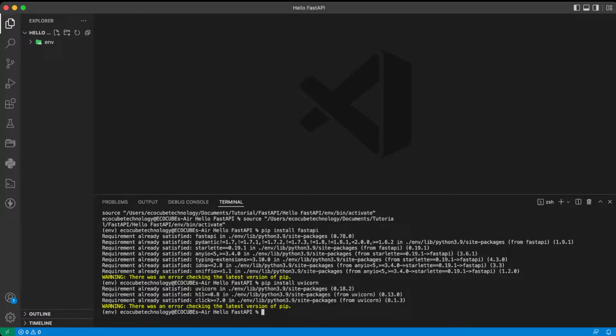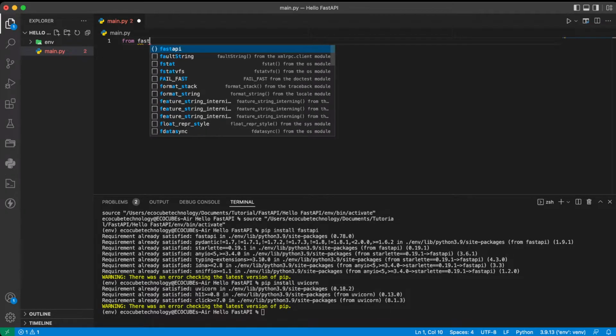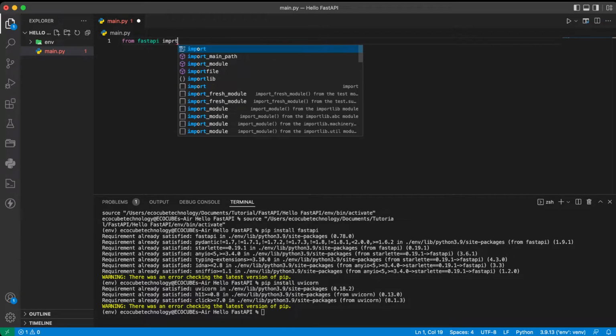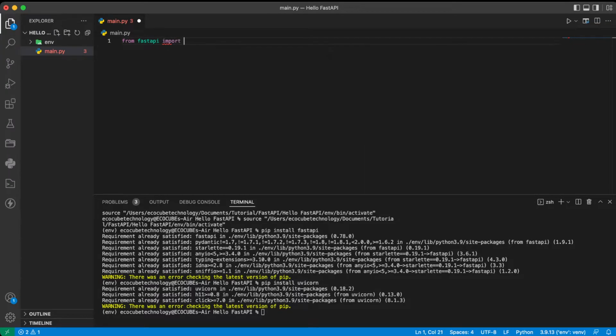So first things first, we have to create a file, main.py. Let's import FastAPI. So we're going to import FastAPI from fastapi.